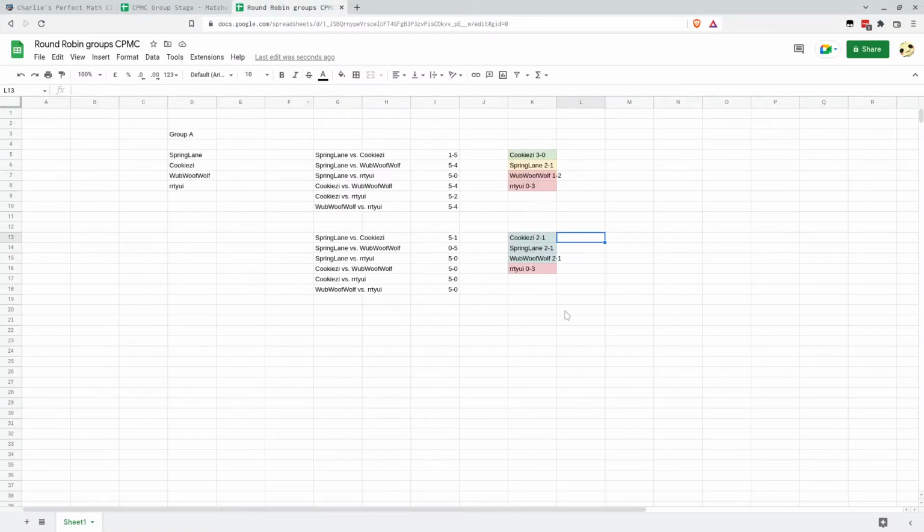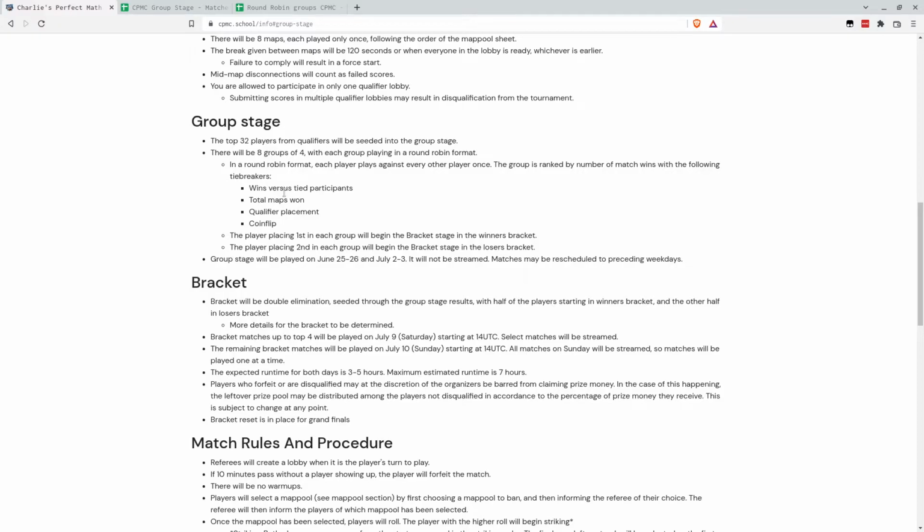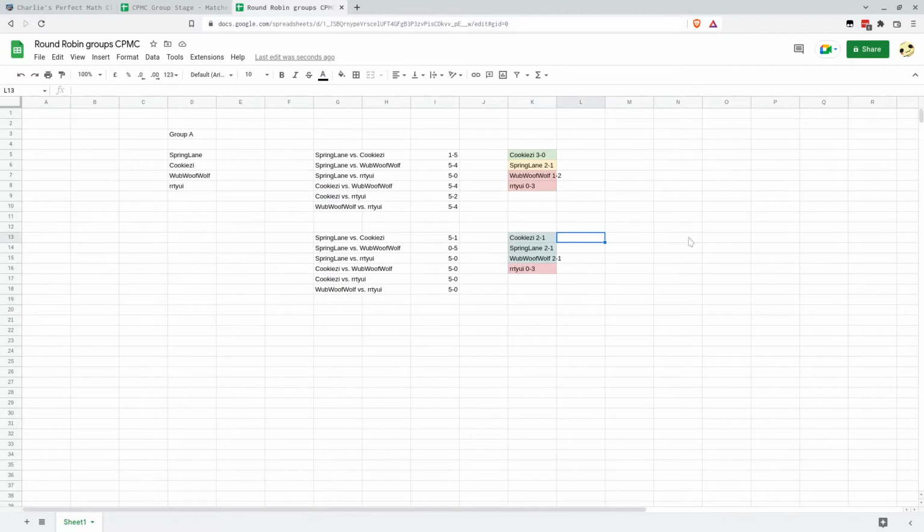So let's start with the first tiebreaker. So here we have Cookazy, who managed to actually take 1 point versus Spring Lane. Since we have a 3-way tie, the wins versus tied participants does not matter because all of the players who went 2-1, they beat each other. So this would lead us nowhere. So we have to go to the second tiebreaker, which is total maps won, which Cookazy managed to win 1 map more. So Cookazy ends up going into winner's bracket thanks to that tiebreaker.